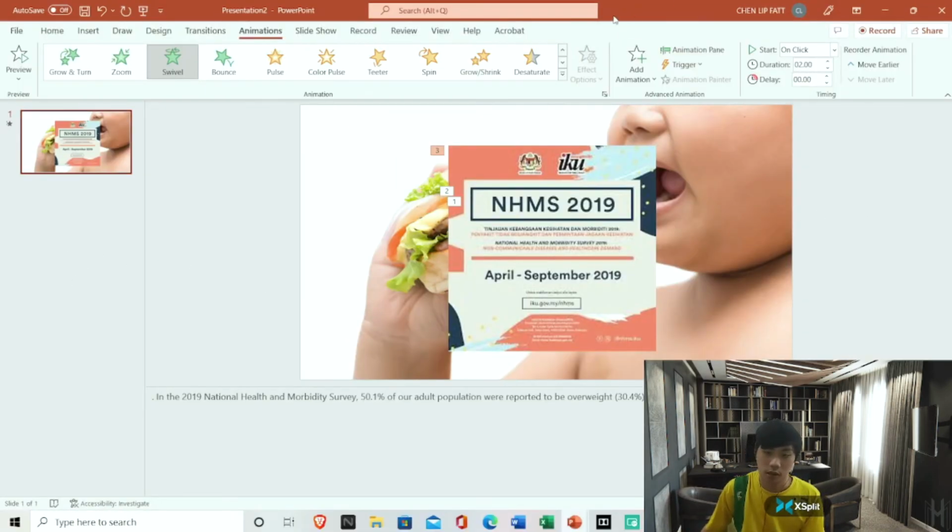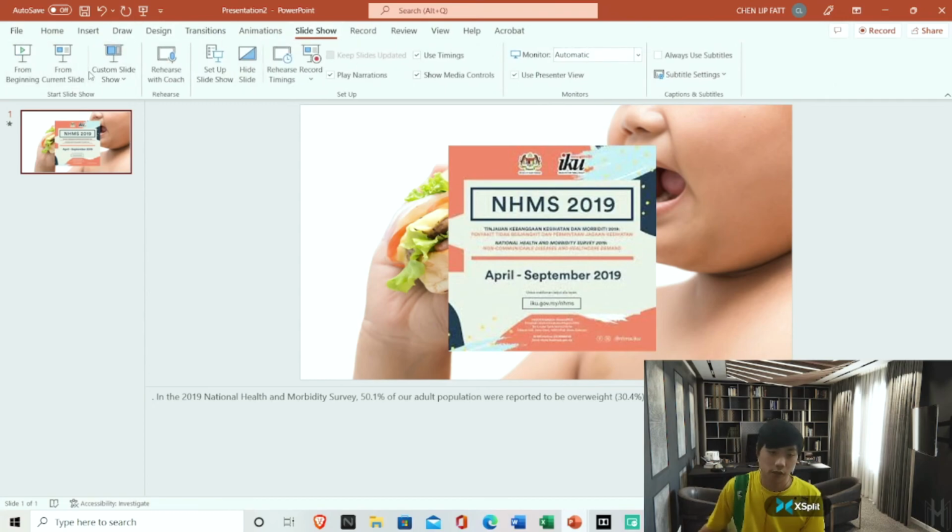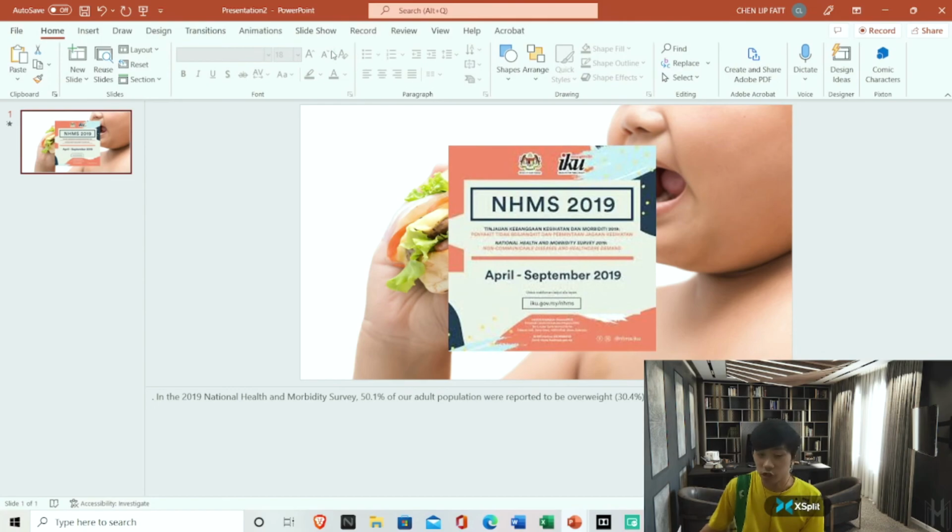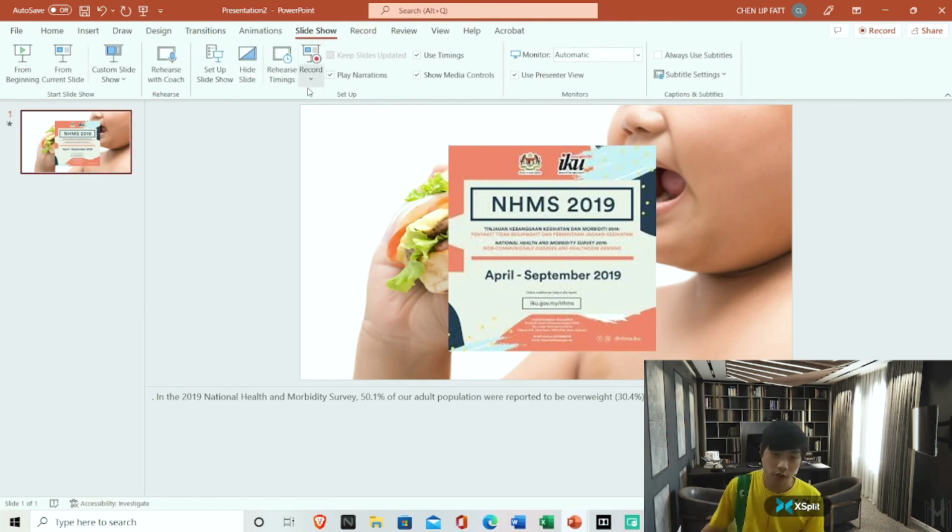And of course, another way to go to slideshow mode is you click on slideshow and click from beginning. Otherwise, you can click slideshow just beside the zoom bar on your PowerPoint, whichever PowerPoint that you use.